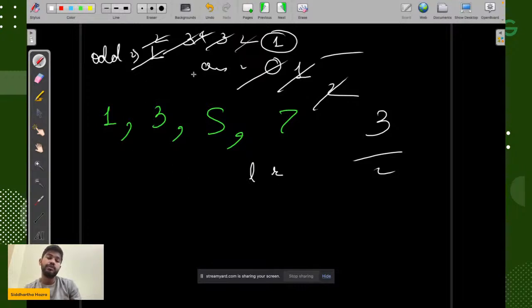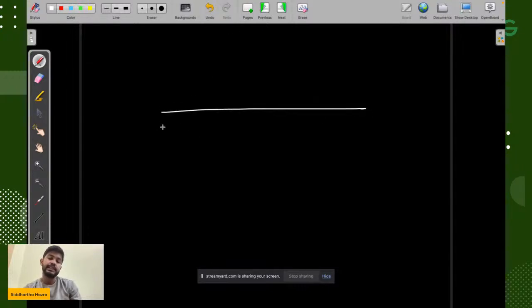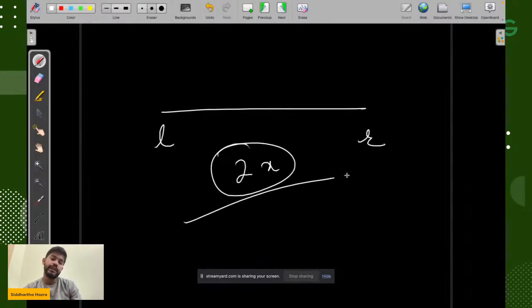Why? Because once we are considering a subarray L and R twice, 2x, we need to divide the whole by 2. Now am I clear with this or not? I have explained it the third time.